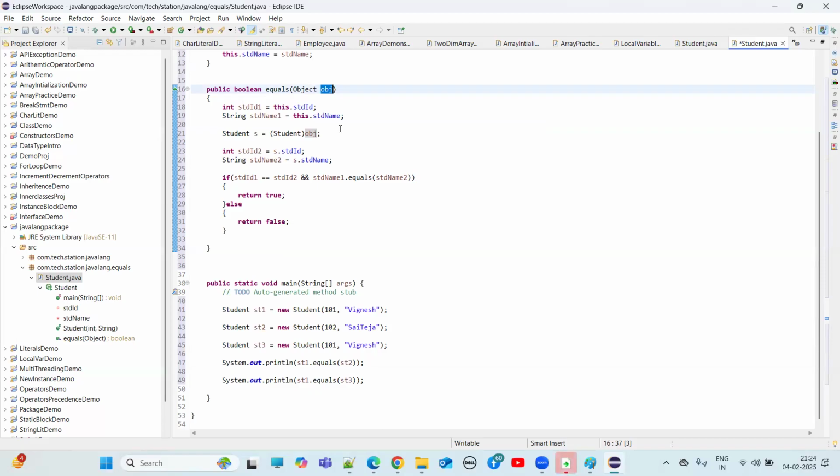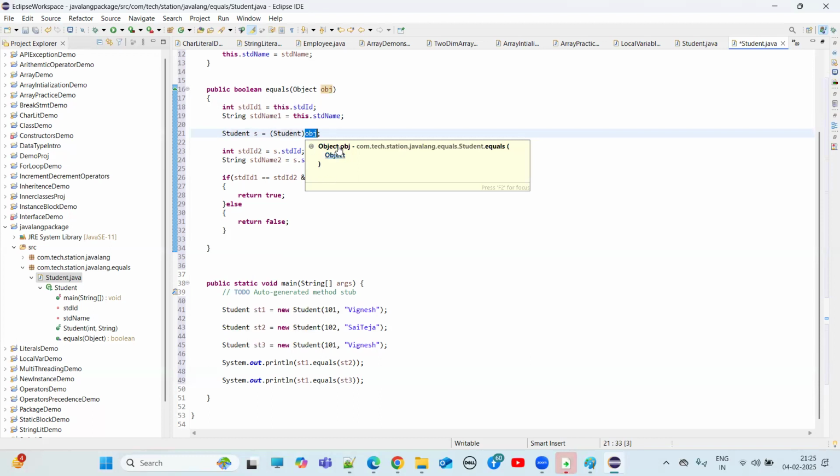Please respond, guys. Right. Now this obj, I'm typecasting to which type? Student type. Why? Because the underlying object of obj, what is the underlying object of this obj? Student only. st2 means which type? Student type, right?